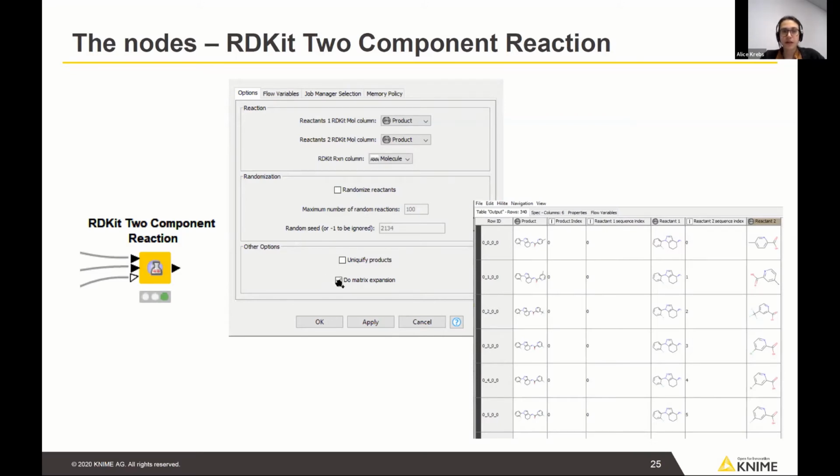And down here, you can click Do Matrix Expansion. This is important, so we're going to do this today. If you don't click that, it will just take one block and react it with exactly this other one, but it's not going to let it react with all the other blocks. And this is how the output would look.